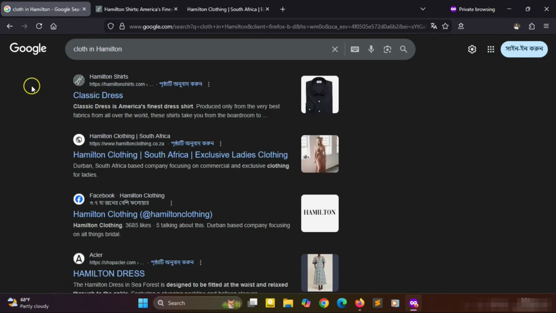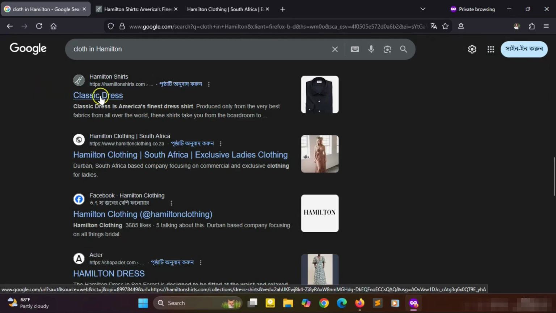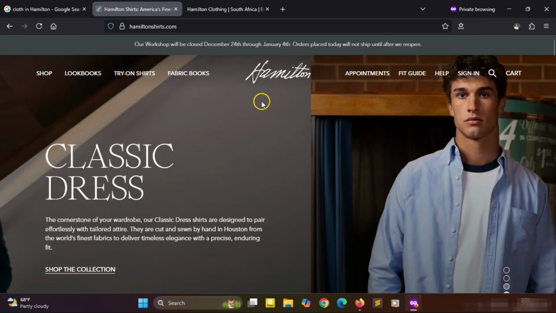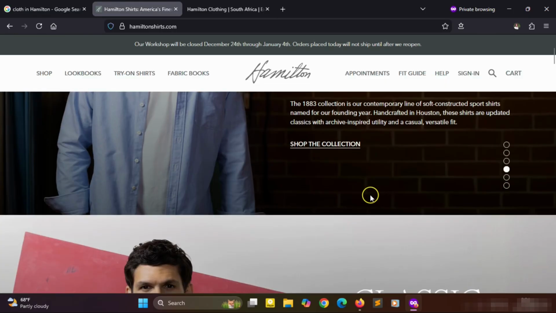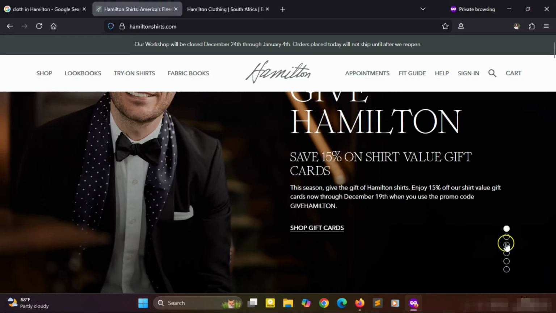Okay, today I found a website, hamiltoncharts.com. This is the website, and let's open it here. Then we will review this website. This is a really nice-looking website. Here is a carousel, banner section, hero section.